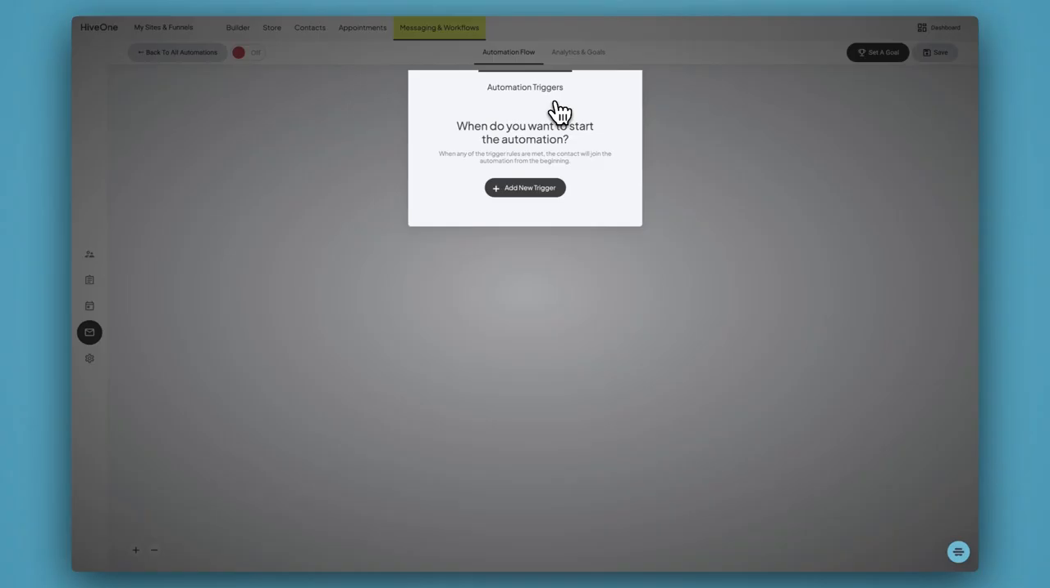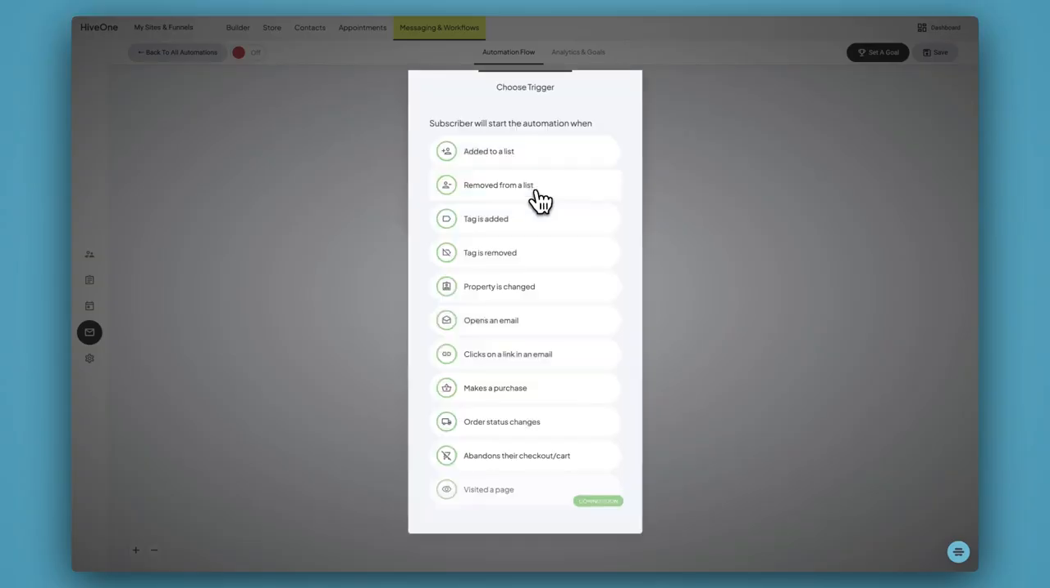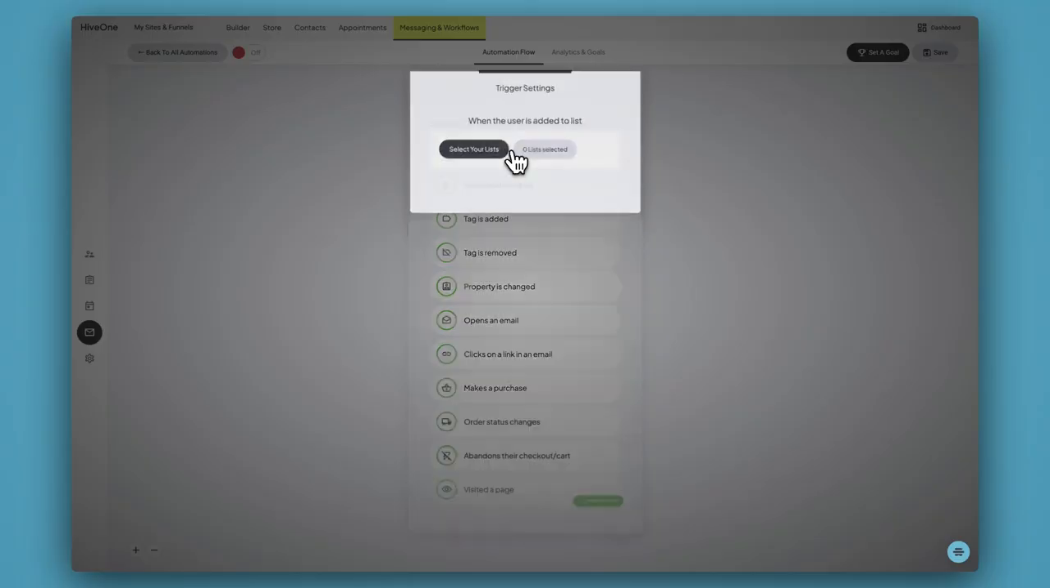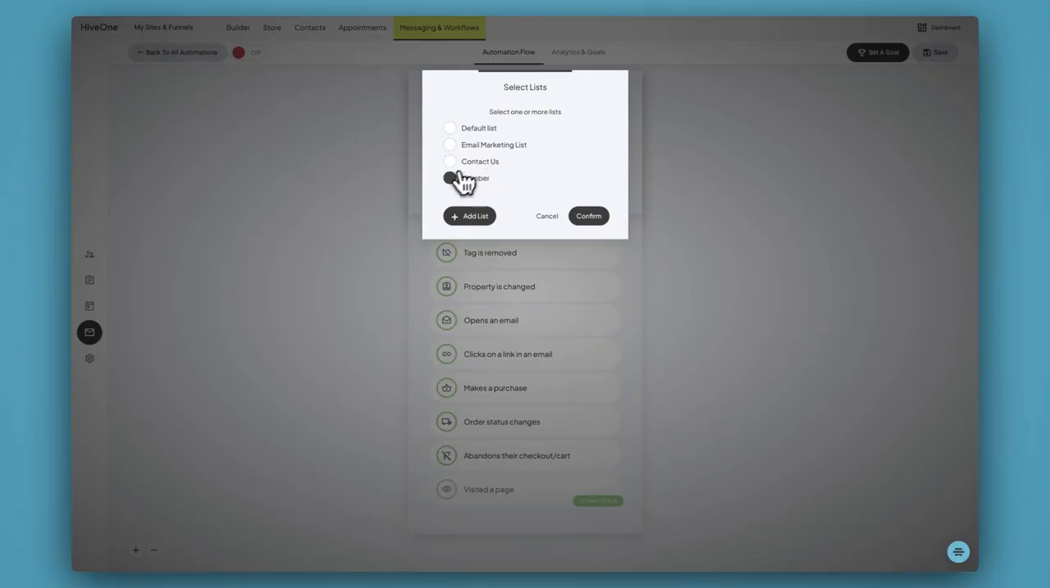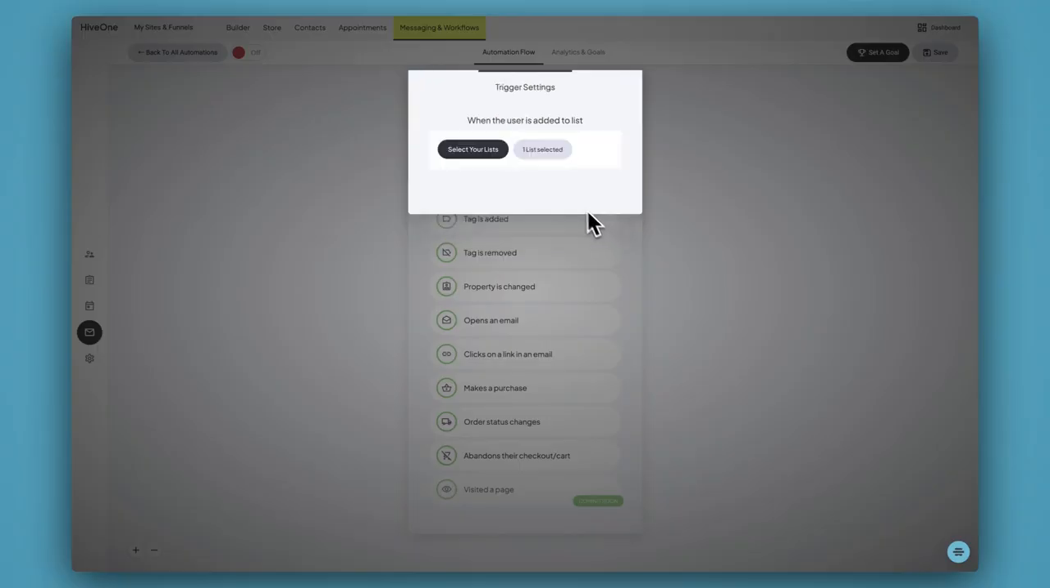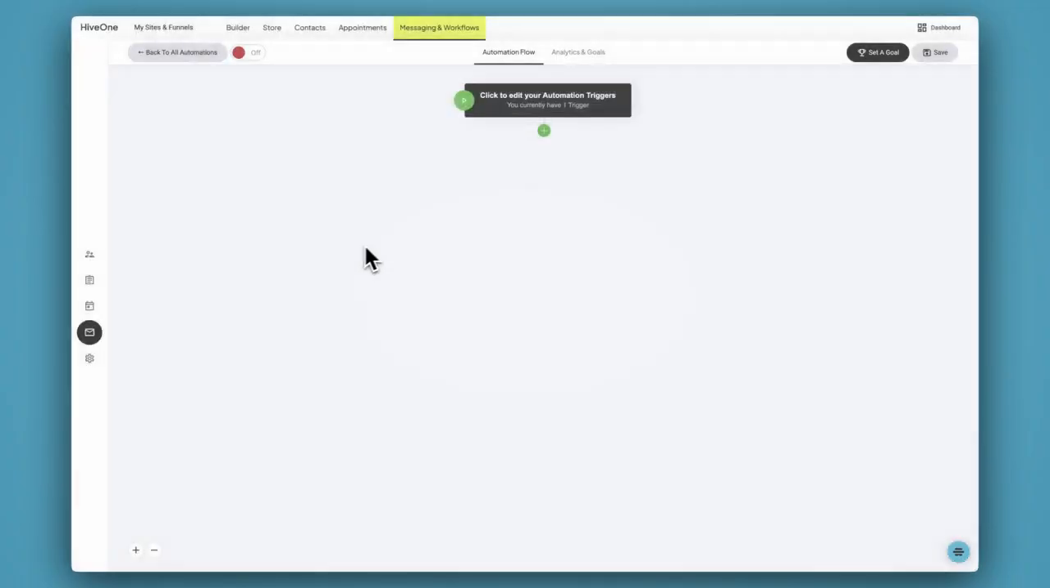So the first thing that you can do is to add a trigger. So the trigger is basically what you want to add people into this flow. So here you have different triggers. So for example, if somebody is being added to a list, let's say they submit a form, being added to a list, and when they're being added to that list, they will start receiving those emails or whatever the flow is about. So let's say somebody is being added to the default list, that will trigger them to enter the flow and execute the steps one by one.